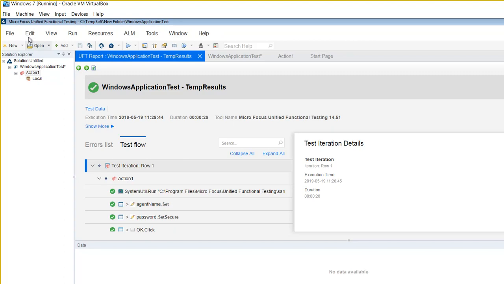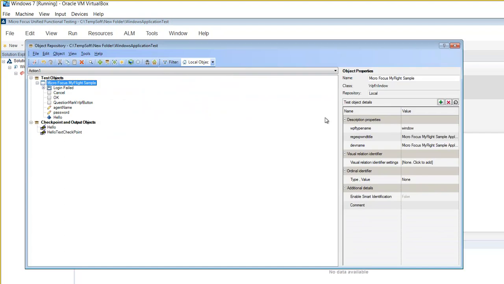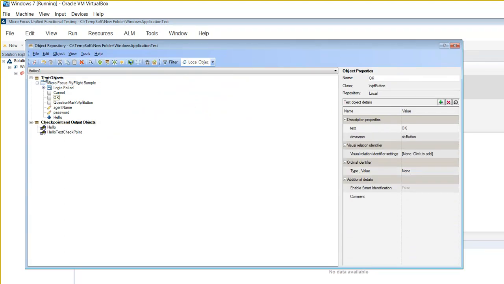Why? Because let's say that when you are working on an application, developers are continuously modifying it. A few months ago, when you recorded this object, it had a name. If you go to your local object repository, it has a name for this OK button, let's say OK button. But in the recent release, developers have changed this name. Instead of OK button, they put, let's say, sign in button. In this case, your code will not work, right? So what will you have to do?